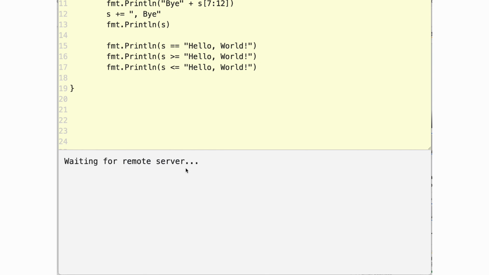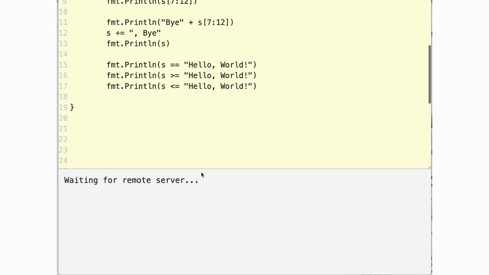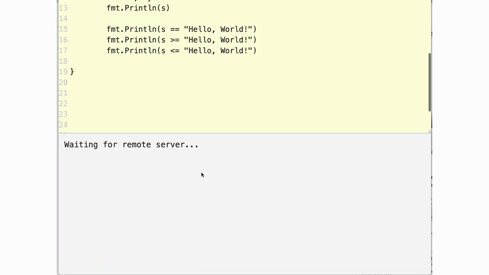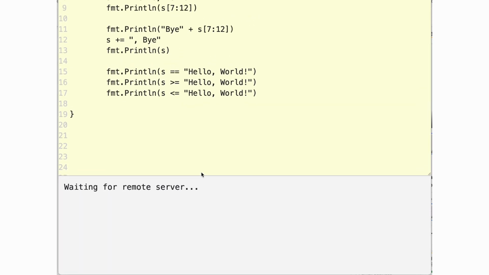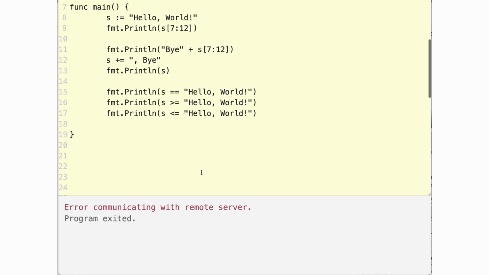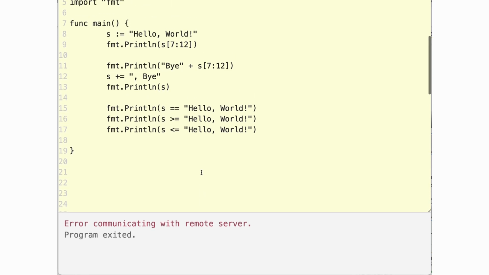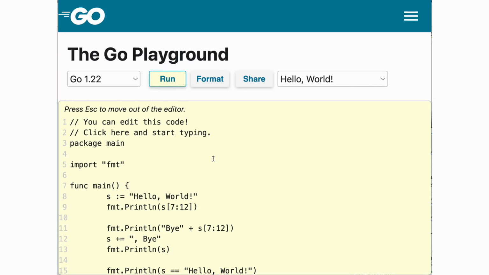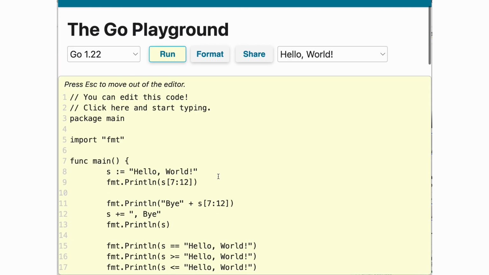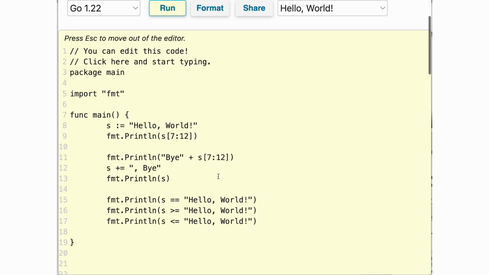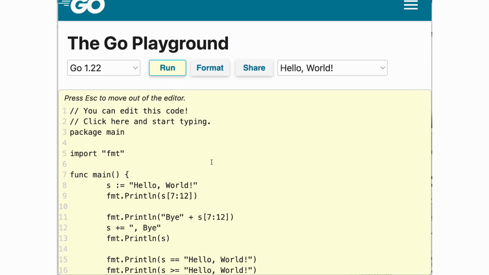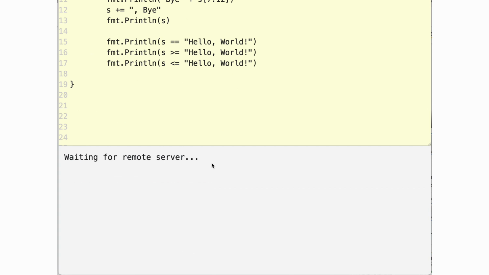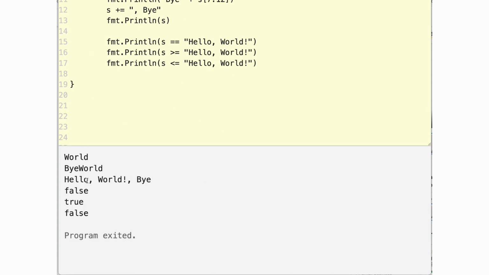Is compiling, and we are waiting for the remote server. It's a little bit slow. Okay, so in this case, we have to run again and see. Let's see. Okay, so we still have the error communicating with the server. Try again. Okay, so here we go.